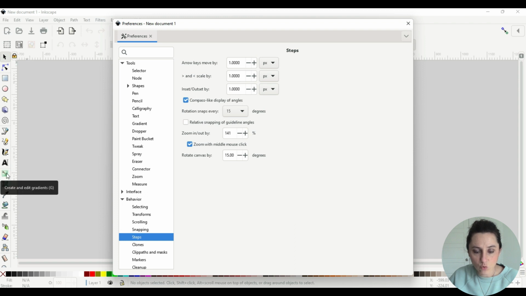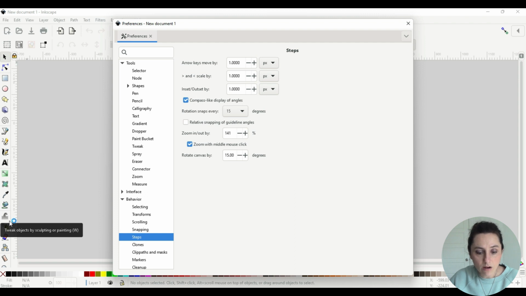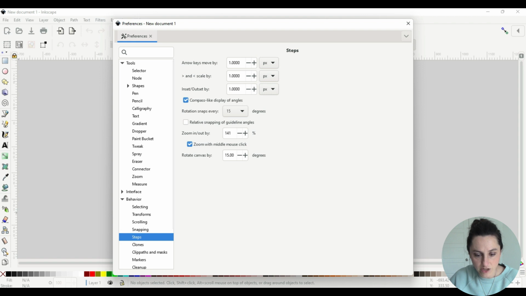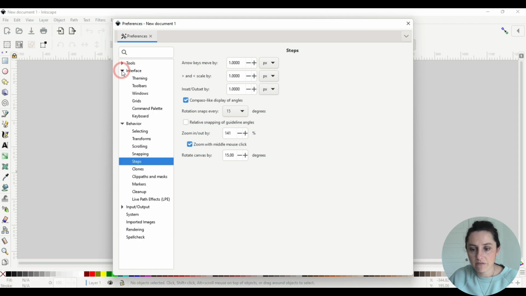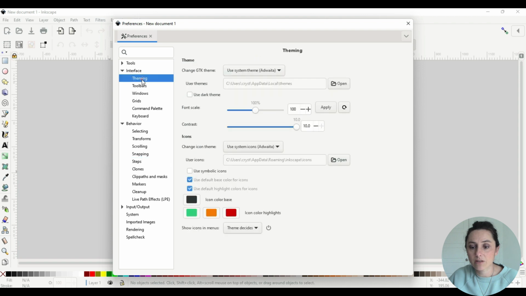I have my text tool, my create and edit gradients tool, my edit mesh tool, the dropper, the fill boundaries area, tweak objects by sculpting, the spray, the eraser, create diagram connectors, measure objects. And that's all the tools that we have here. If you scroll down just a little bit, actually there is the zoom and the document pages. So we can close the tools up. Interface, let's take a look at what we have here. Themes, let's look at these themes. Okay, this is how you get some of this different stuff.